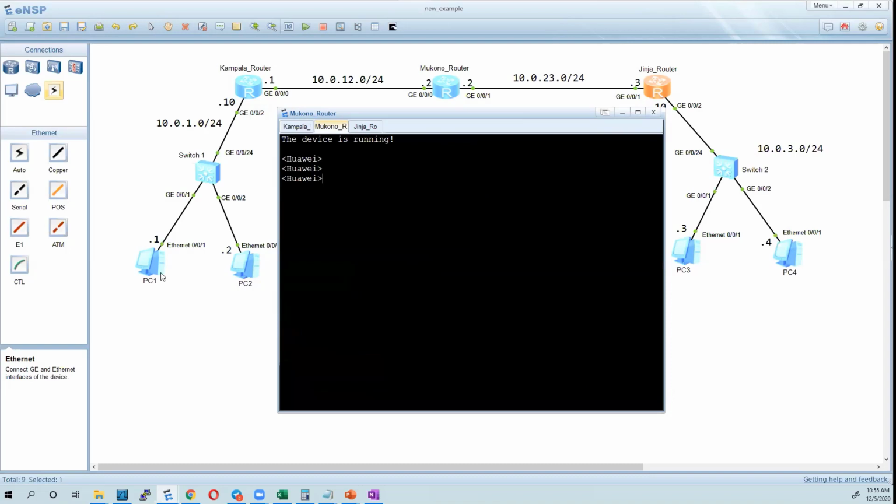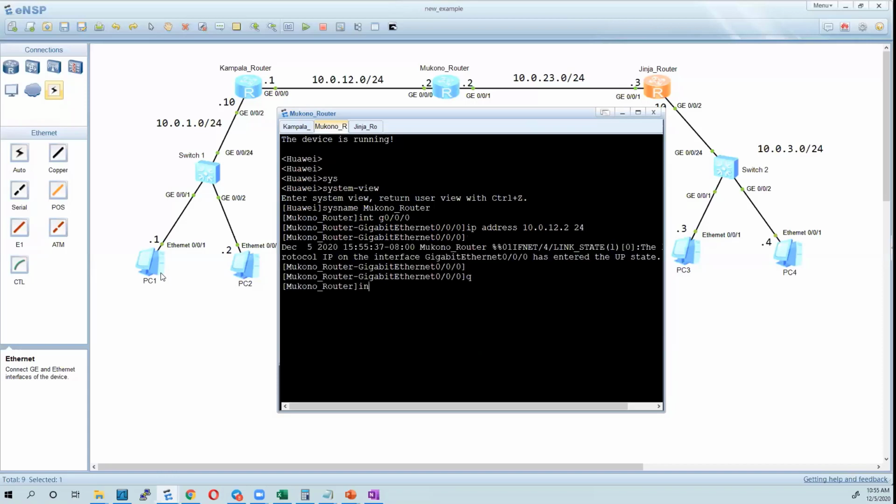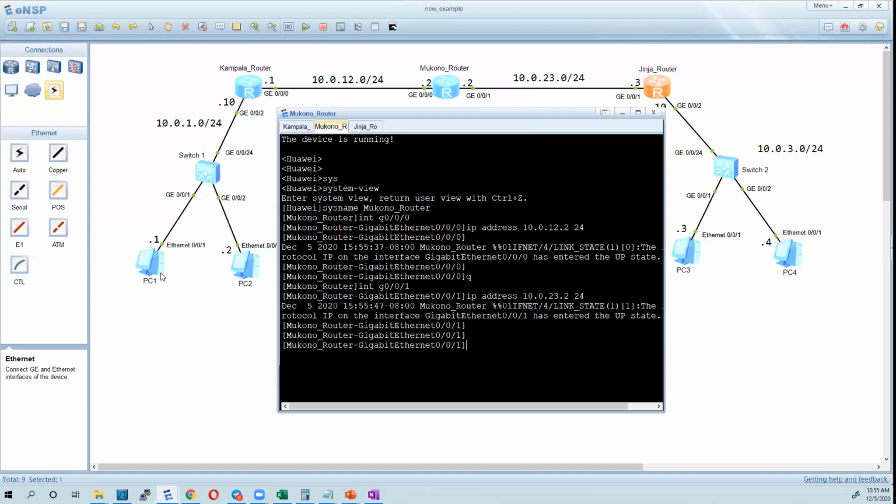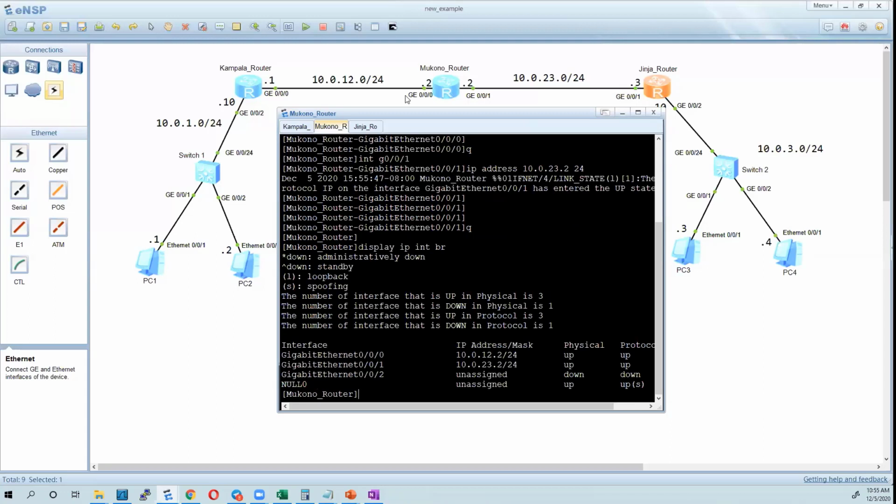Then I'll go to the Mukono router. System view. System name is Mukono router. And then I'll go to interface gigabit Ethernet 0/0/0 and I'll give it the IP address 10.0.12.2/24, and I'll go to interface gigabit 0/0/1, and I'll give it the IP address 10.0.23.2/24. Just to confirm, I'll display IP interface brief, and I have gigabit 0/0/0 10.0.12.2, cool, 10.0.23.2, cool, right.